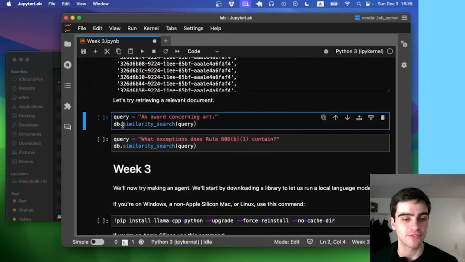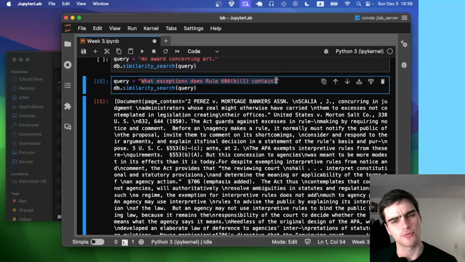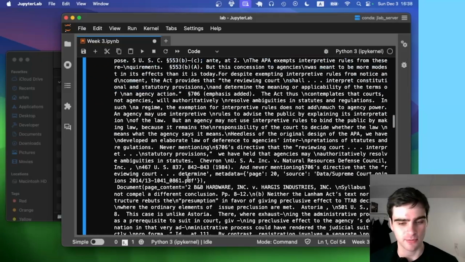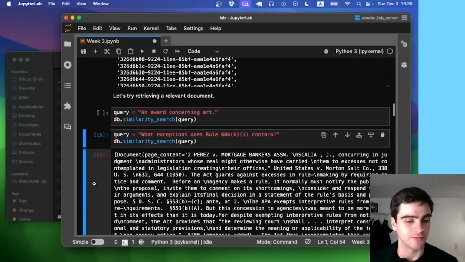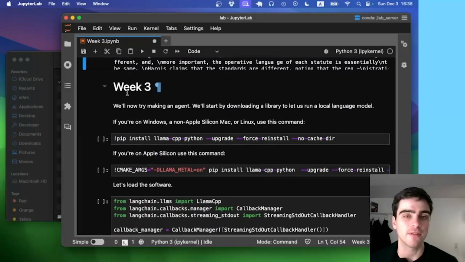So we have two demonstrations of querying the database, and that's what it looks like when we query the database. So here, we're typing in, what exceptions does Rule 606b1 contain? And we'll get back a series of documents which, hopefully, contain the answer to our question. But regardless, let's now move on to week number 3.